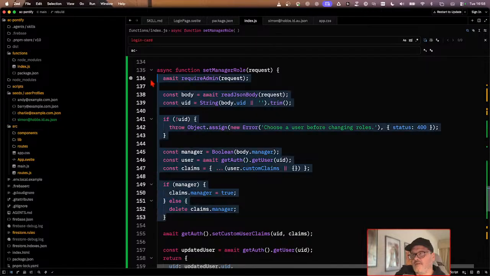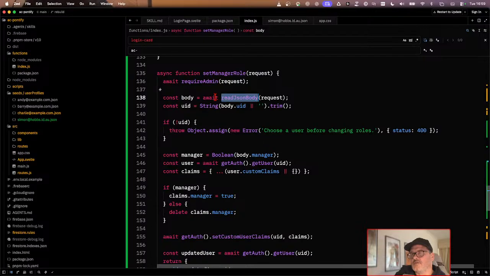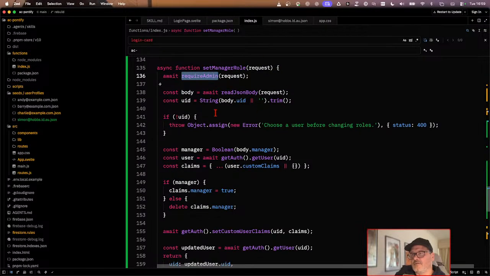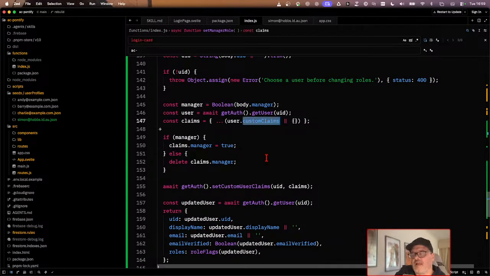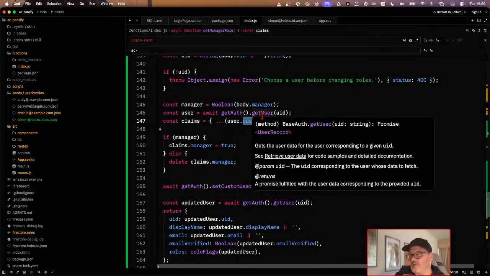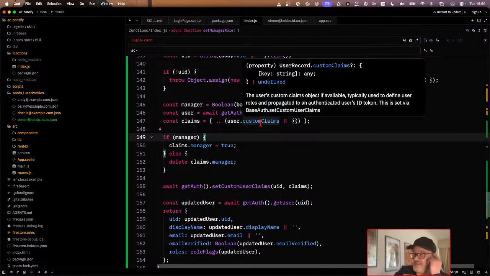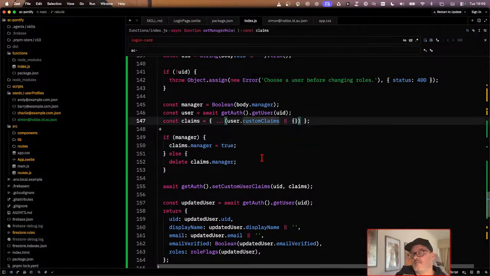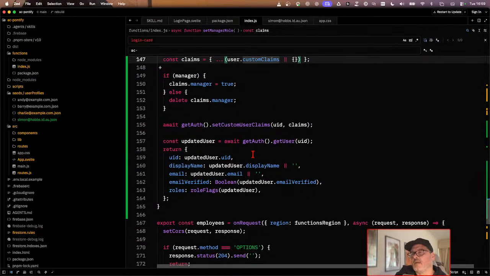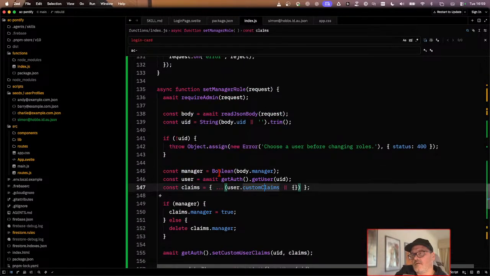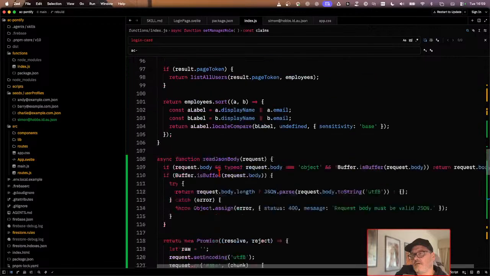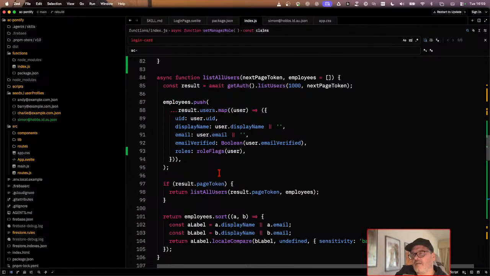So what's going on here, for example, set manager role. Read JSON body, sure. Require admin, sure. Choose a user before changing the roles. Use custom claims is good because I know that custom claims is what Firebase specifically does, as far as from what I've read. So that seems good to me. Yeah, it's interesting. It's not too bad. There's not too much going on in here.